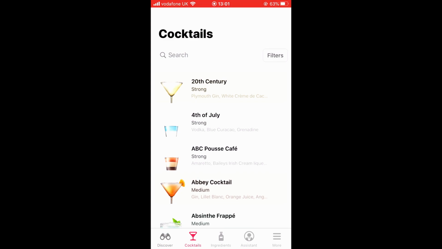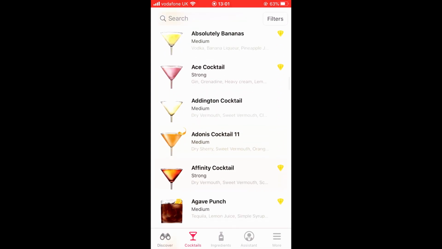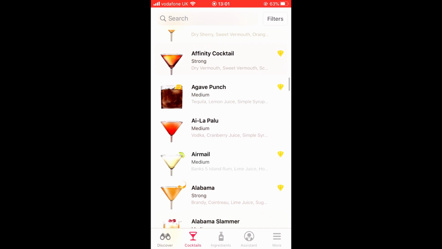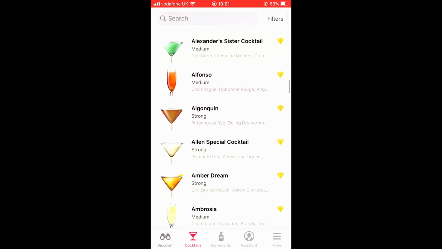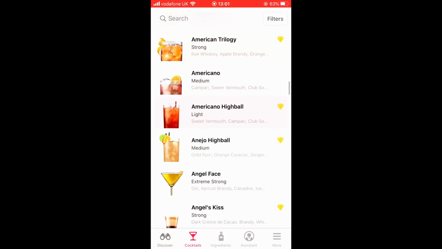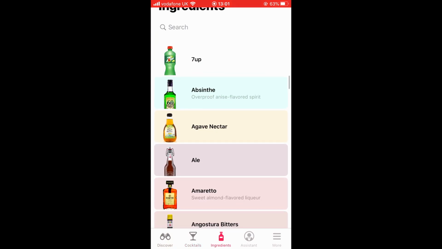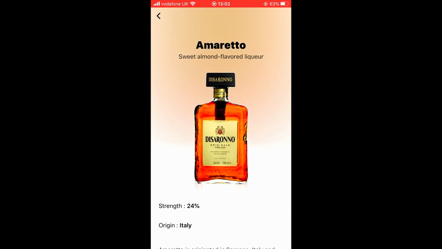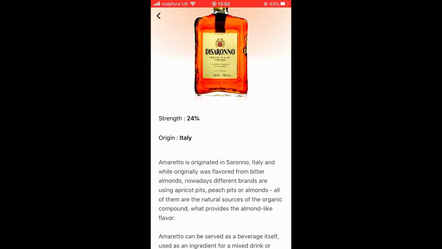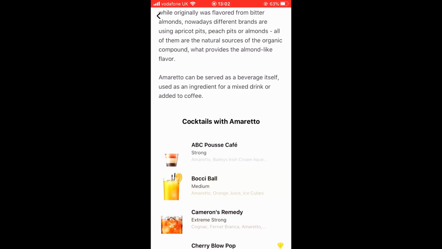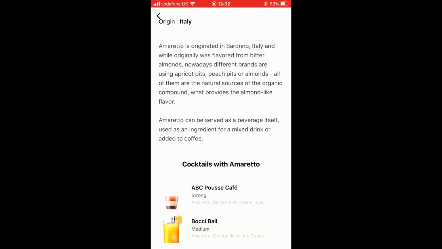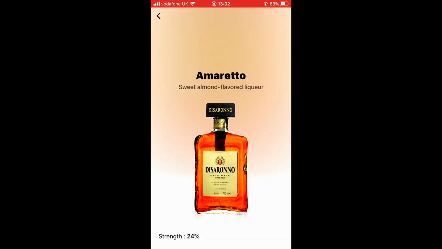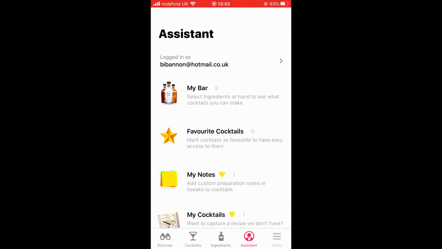Then you go to your cocktails, and this is in alphabetical order, which is really handy for the user. This means that you can search just through them, whatever you want, and find a cocktail that suits you. Your ingredients is in the next bit of the navigation bar at the bottom. So for example, if you have amaretto in your liquor cabinet, you can click the amaretto and it'll give the ABV, the origin, and a brief overview of the cocktail, and it'll tell you as well what cocktails it can be used in. So then we go to the assistant and you can have my bar.